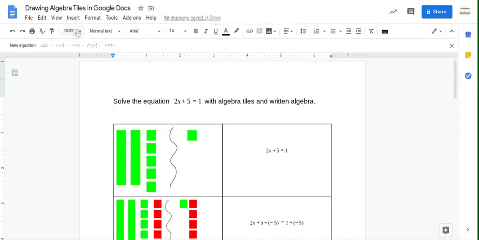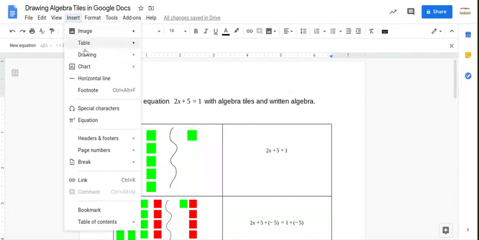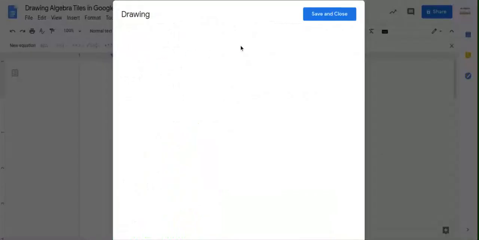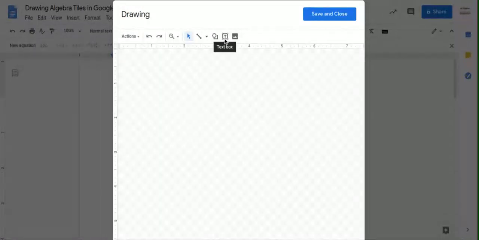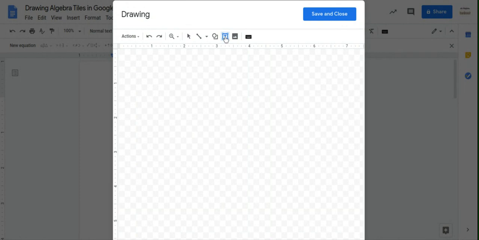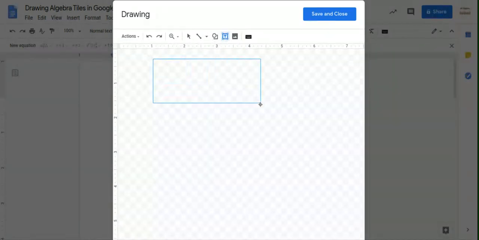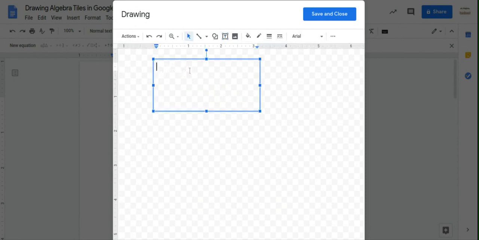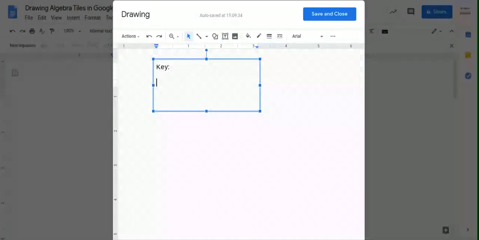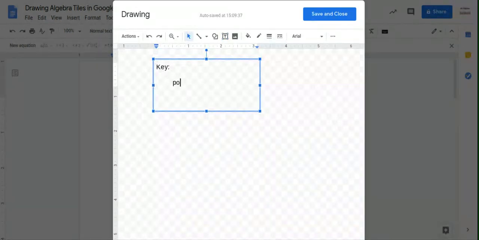All right, now the one thing that we are missing is a key. I think maybe the best thing to do is go to insert another drawing. So insert drawing, new. And I'm going to use a combination of text boxes and the little box. So I'll put my text box there-ish to start. I'm going to write key. And then I'm imagining right now, I'll put a green block there, positive. I'll put a red block there, negative.